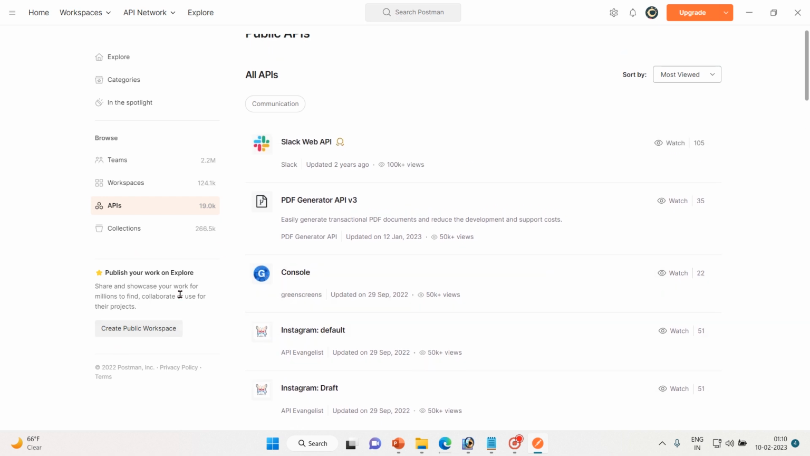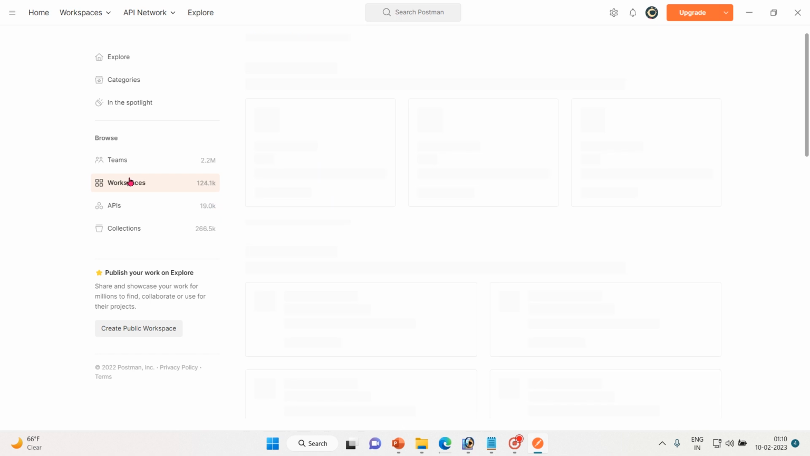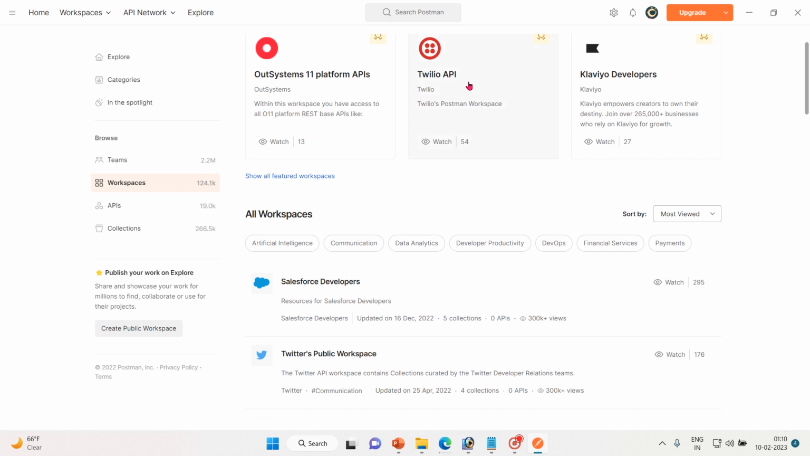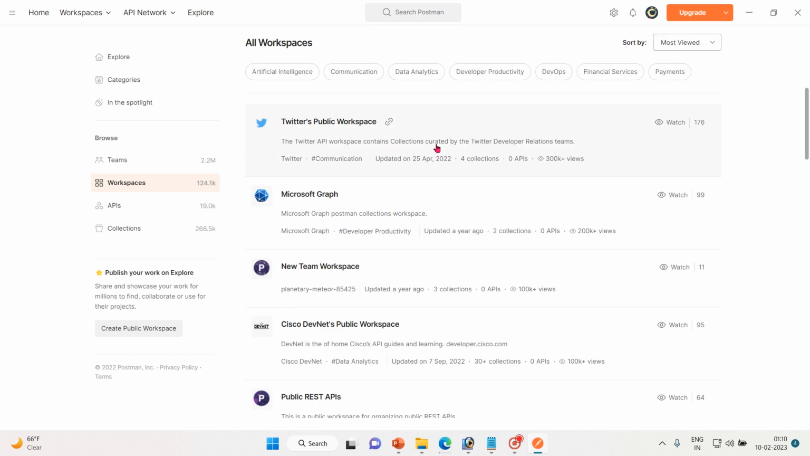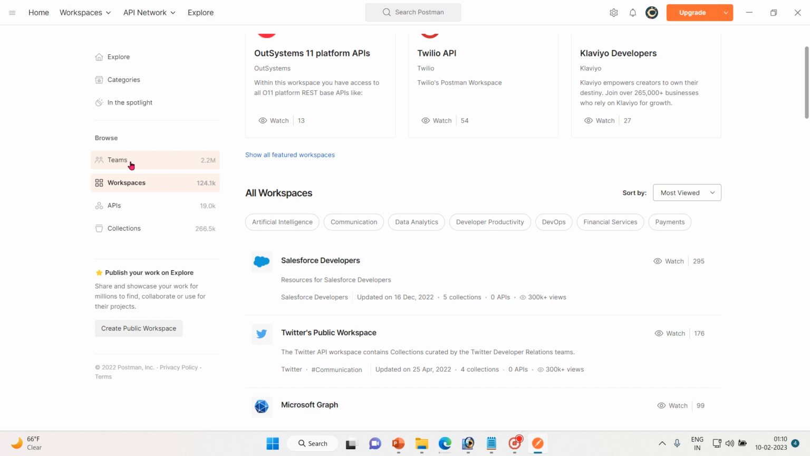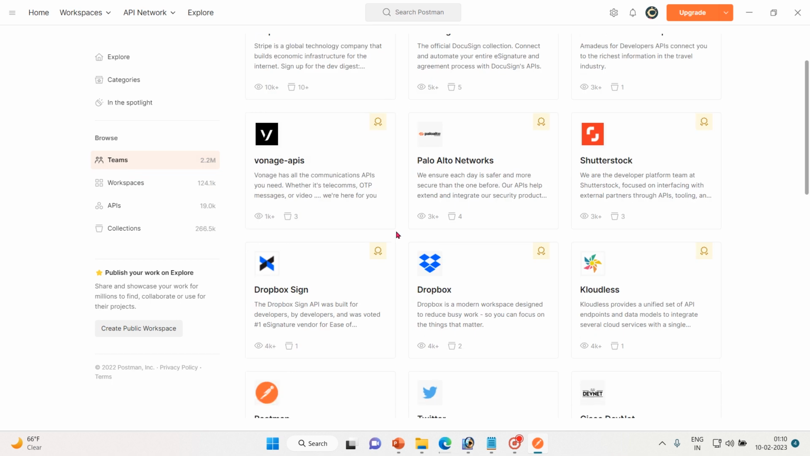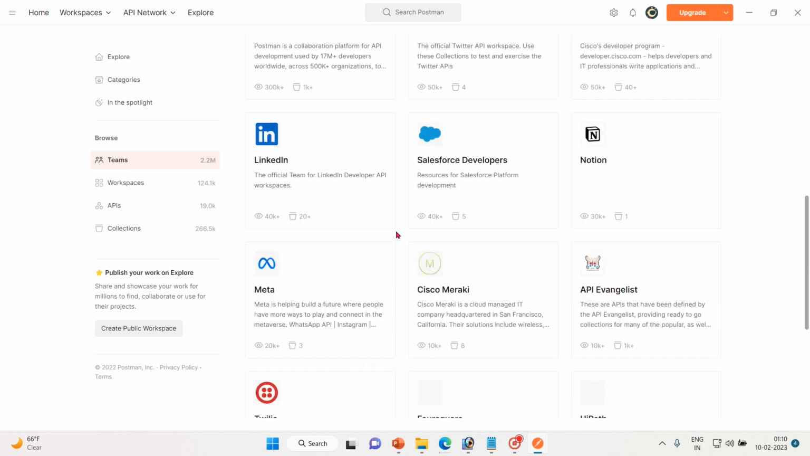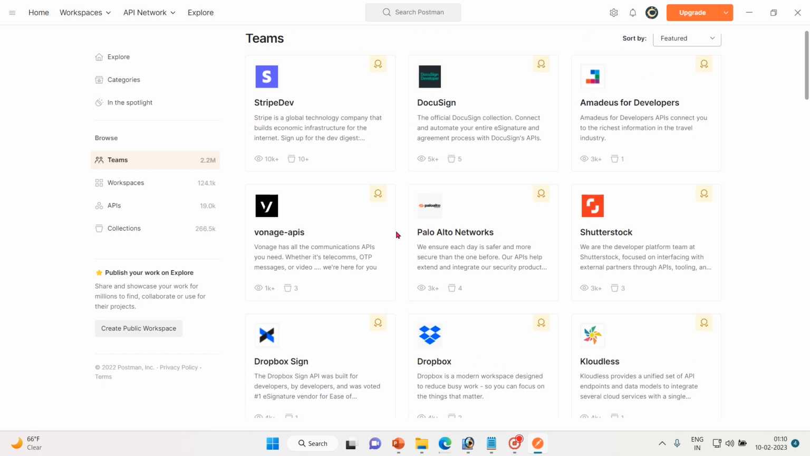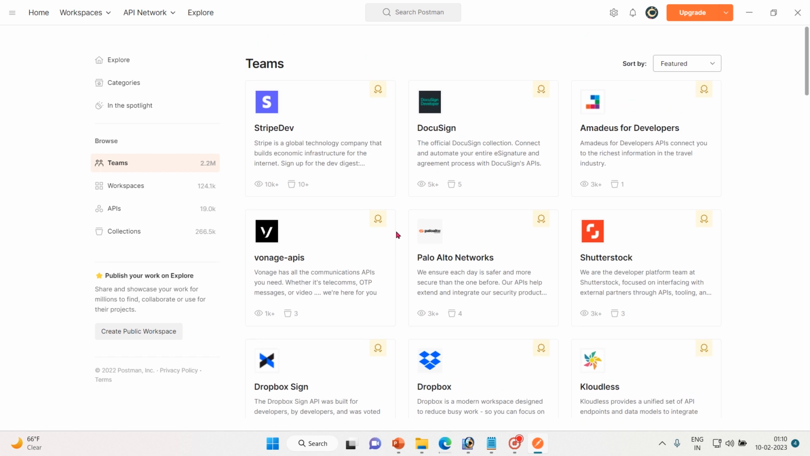For now, if you want to create a public workspace, you can create it from here also. And if you want to join some existing public workspaces, you see that Twilio API. There are a lot of APIs, and those are the workspaces. Here we have teams. 2.2 million teams are there. That's huge. That's all about Explore.